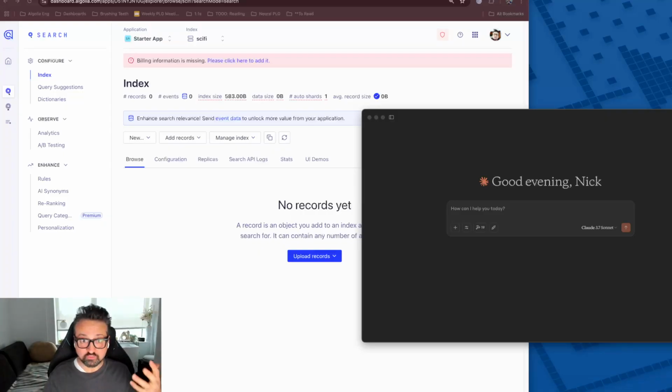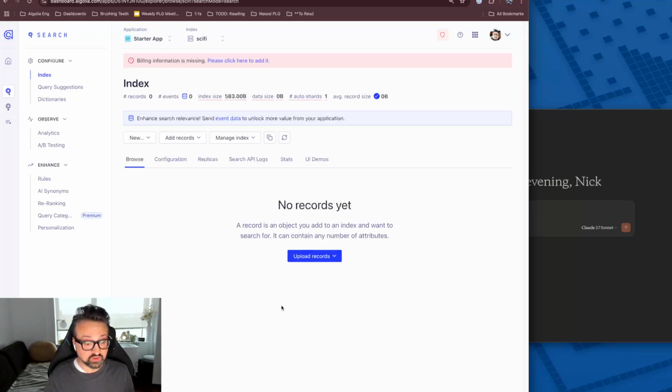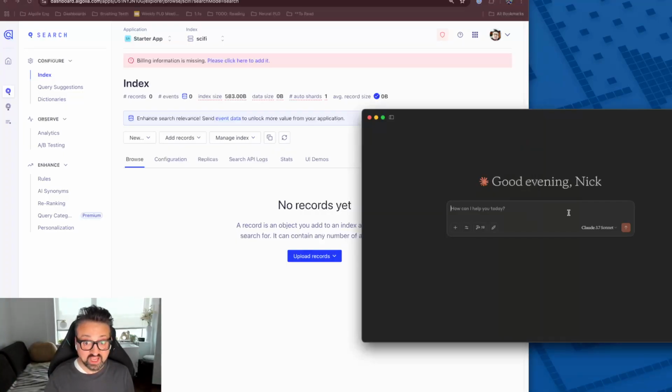So let's start with a hypothetical index we're trying to create. I've opened up a new account at Algolia, and I want to create an index of sci-fi books, possibly for a sci-fi book site or things like that. So I can actually have Claude help me with this. Hey, Claude, can you add the five greatest sci-fi books of all time to my Algolia index? Can you include, let's say, maybe awards and subgenres in the books?